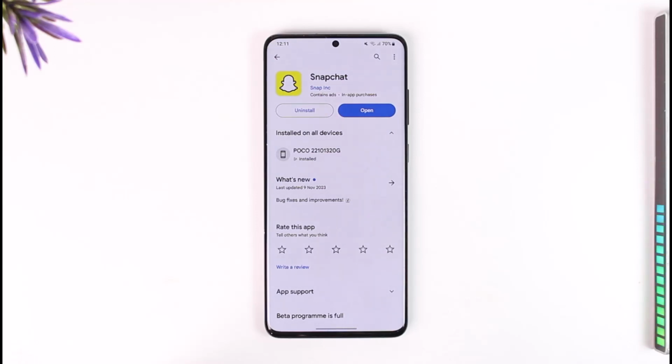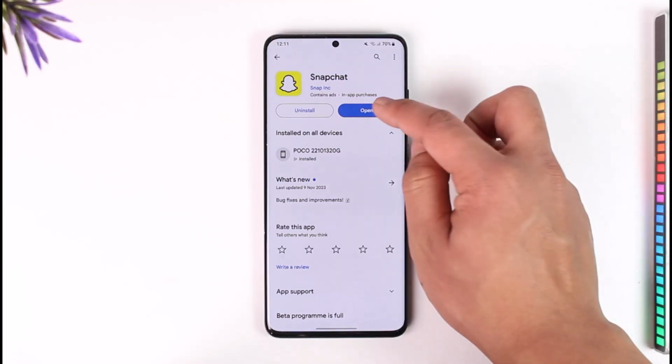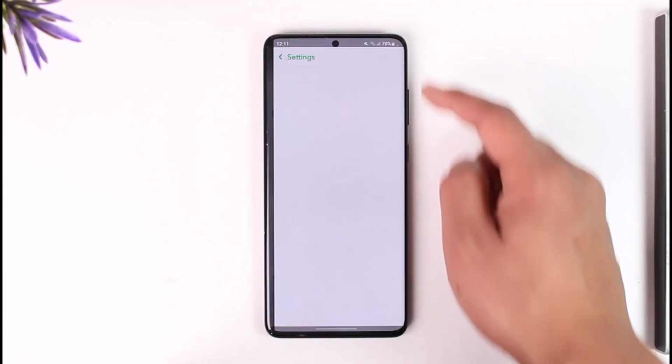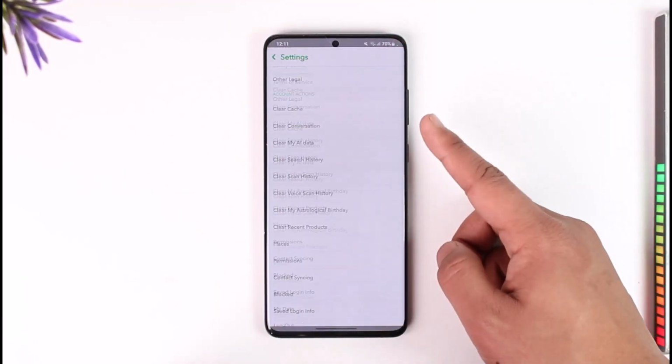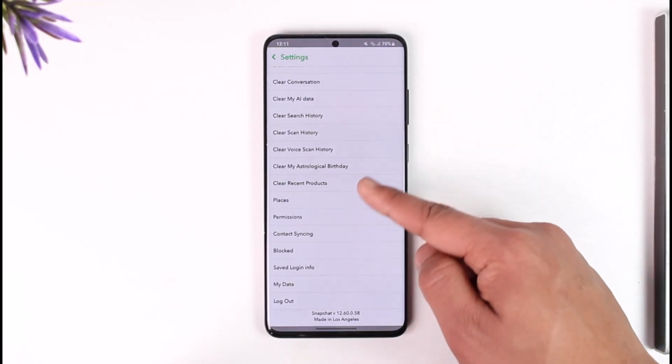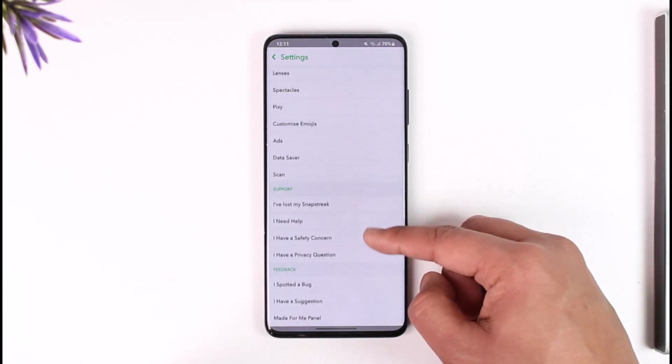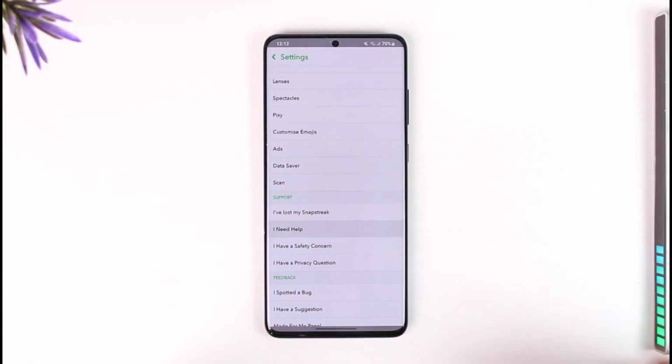Now in order to deactivate your Snapchat account, open up Snapchat, log into the account, tap the Bitmoji avatar, tap the gear icon, scroll down to the bottom, go to the option called help. So you want to simply look for the option called help over here. So under support you'll find I need help, so tap on it.